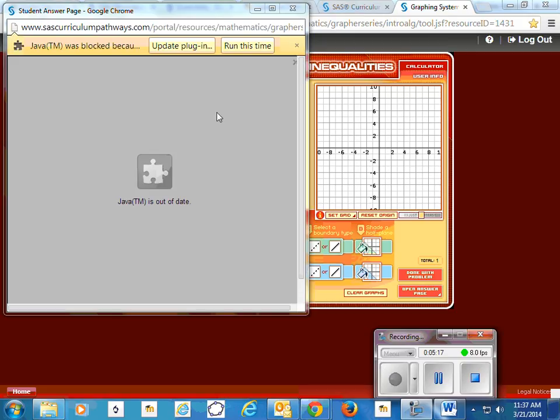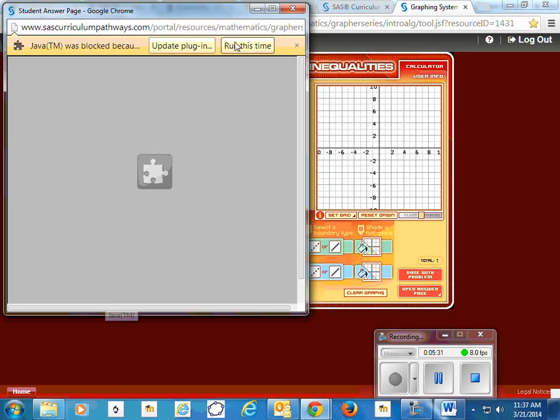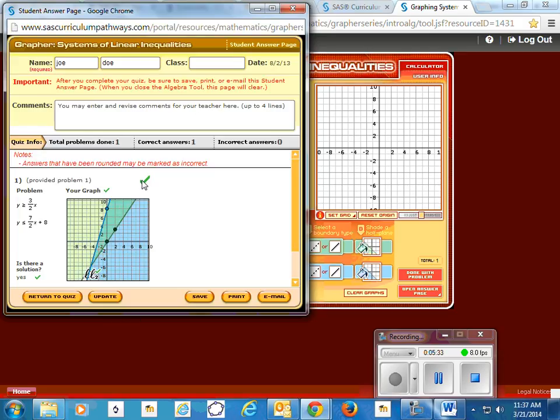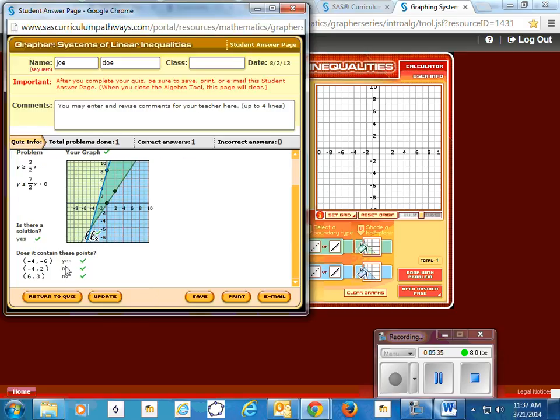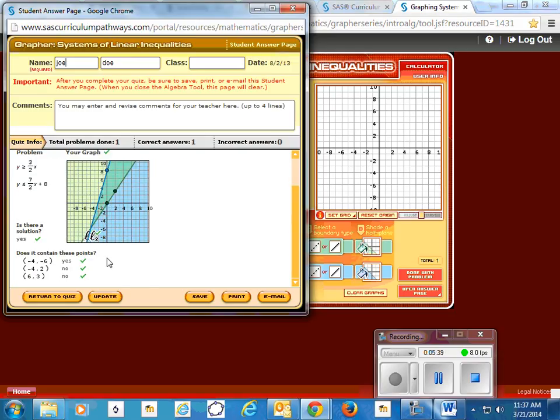So it's going to ask me if I really want to run this. I'm going to say, yeah, let's go ahead and run it, update it, and then I have it checking to see if I got that correct. Yes, it is correct, and it tells you which pieces are correct or incorrect. So it gives you feedback on each piece of what you've done. Then when they have completed what you've asked them to do, if they get it incorrect, they can go back to that problem and get it correct.